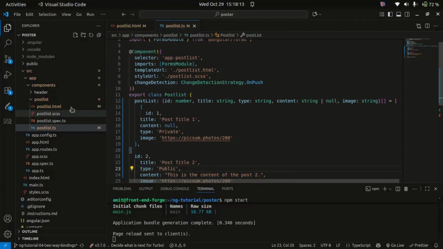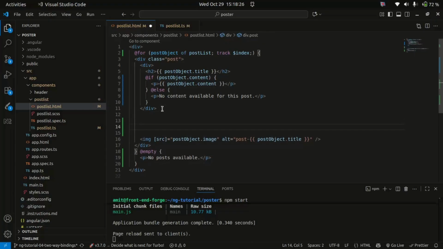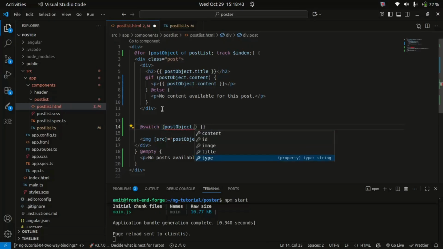Now I want to show some part of the HTML based on the type, right? Or I want to show public or private based on the type. So what we can do over here is use the @switch statement. We can add the post object inside our @for, because the post object will be accessible in this @for block. So I'll add the type.